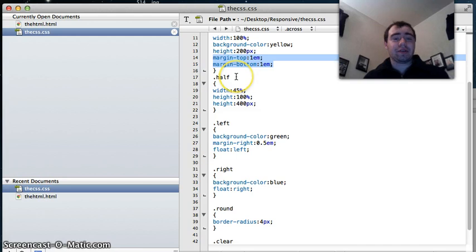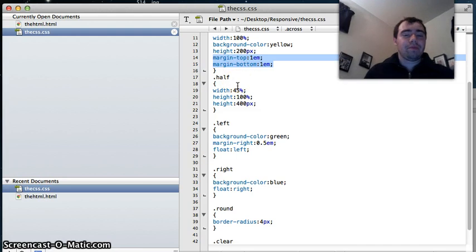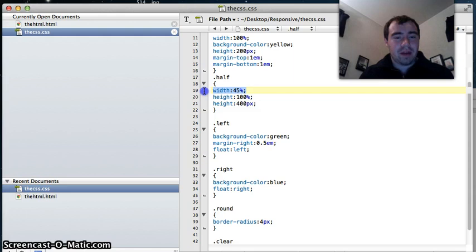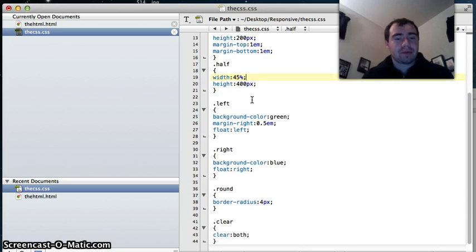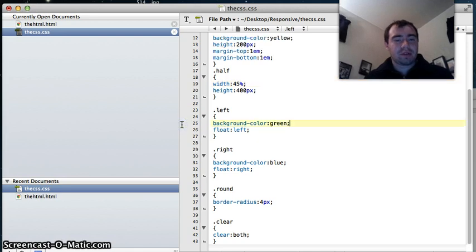Half is the tricky part. Half, you have 45. I have 45%. So there's a little bit of a 5% padding in between the two. Height's 100%. Actually, no, it's not. That's garbage code. You didn't see that. It's 400 pixels, and the magic happens with left and right. Left has a margin right of 0.5 just to keep it away from the side. Also probably not necessary. And the most important part is that it floats left, while the right one floats right.